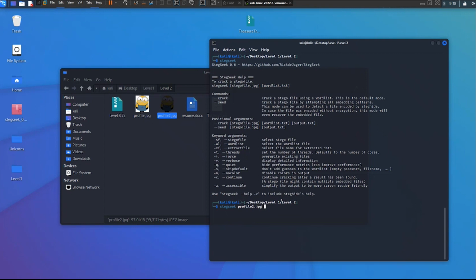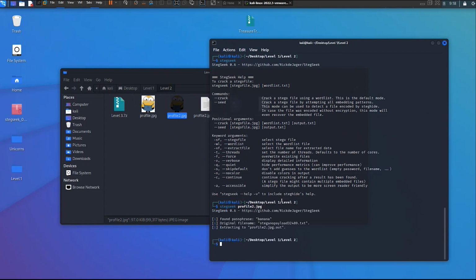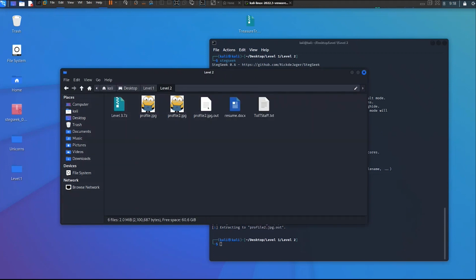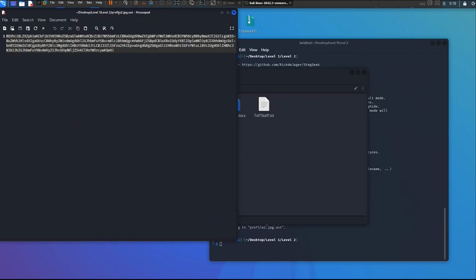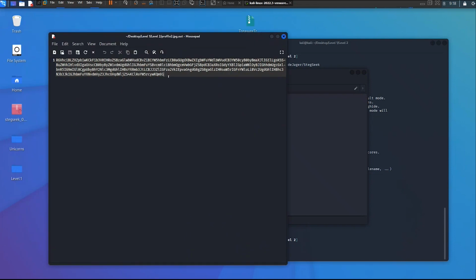Maybe it's a common password and we can just plop it in over here. Well, this will take a default word list, but you can specify your own. But let's just see. Oh, that was quick. So it found a passphrase, banana, and it extracted it to this output file over here. Open it up, we get this piece of string.